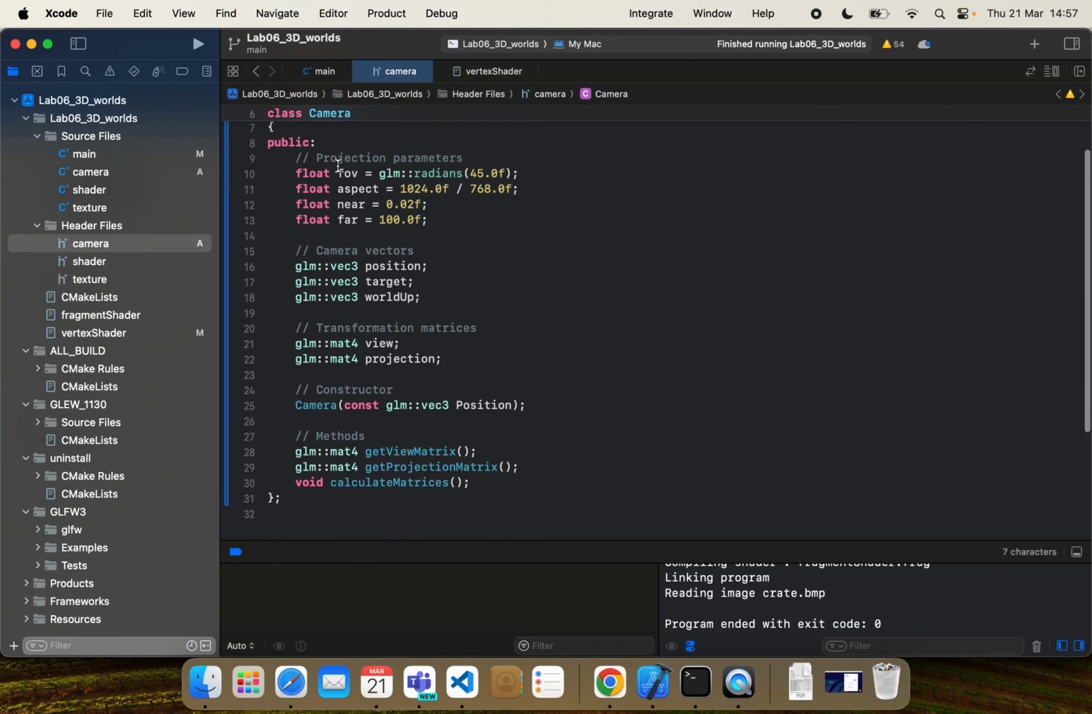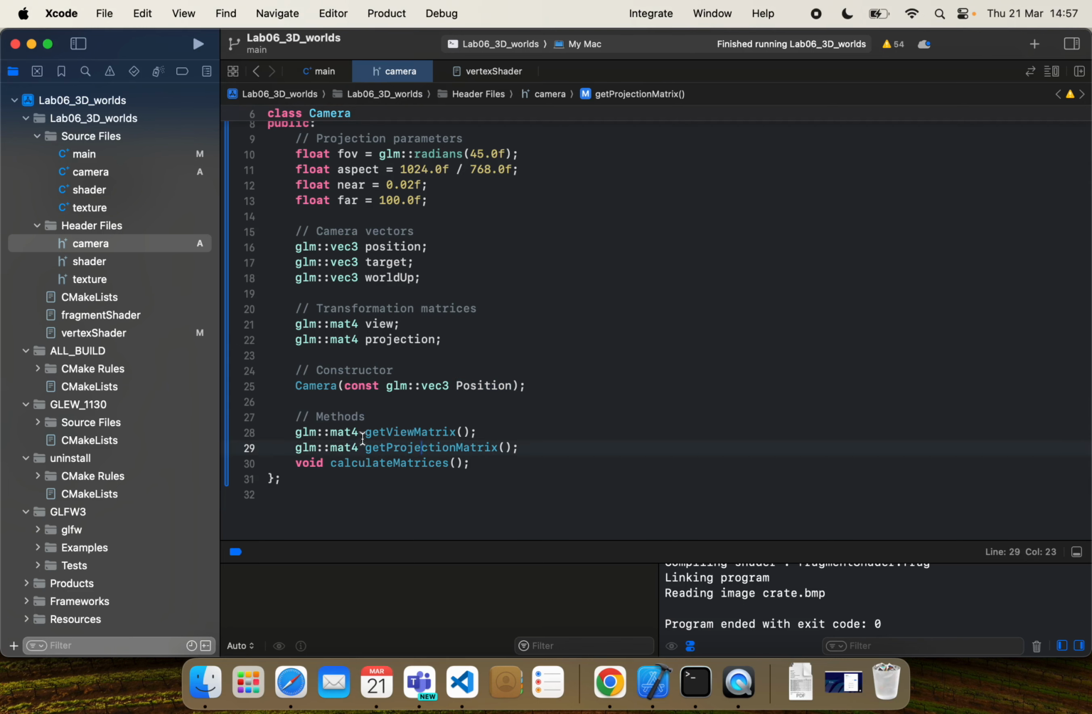It has the projection attributes: field of view angle, aspect ratio, near and far. It has camera vectors: the camera position, camera target, and world up. It also has the view and projection matrices. The constructor will create a camera object and initialize it to whatever position has been stated. Within the camera class, we have three methods: get view matrix and get projection matrix, which both return the view and projection matrices, and another method which will calculate the view and projection matrices.